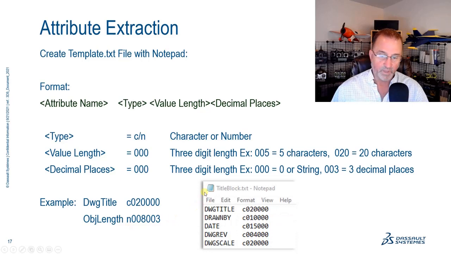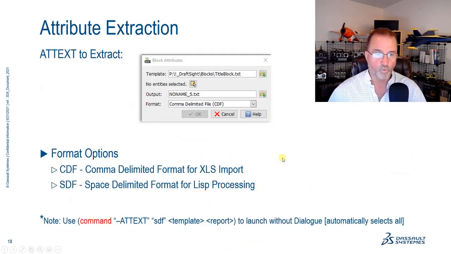So basically the template file is going to look like this. For that example that I gave you earlier, that title block I created, I'm going to put in the attributes: drawing title, drawn by, date, DWG rev, and DWG scale. And then I'm going to say, okay, I want 20 characters for title, 10 characters for the name, 15 characters for the date, 4 characters for revision, and 20 characters for scale. So how does that work?